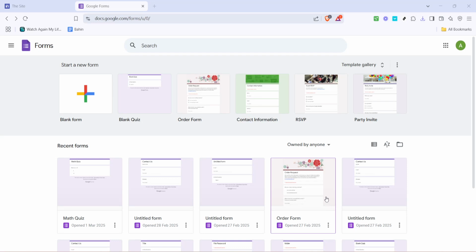In today's video, I'm going to teach you how to create a login page in Google Sites for 2025. This comprehensive guide will walk you through the process step by step, ensuring you can easily build a secure and functional login page. First, we'll head over to Google Forms.